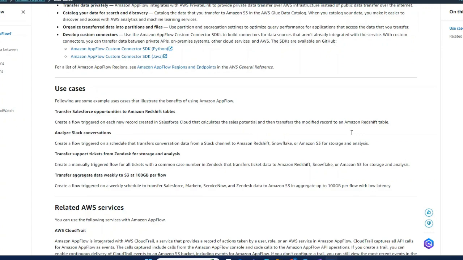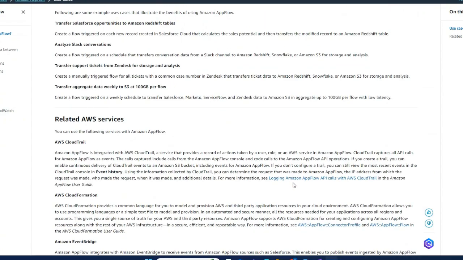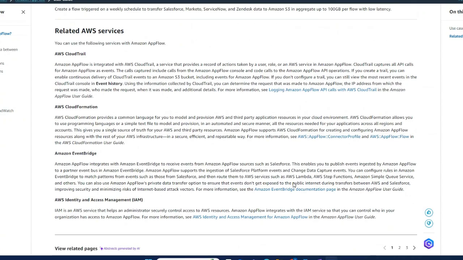AWS CloudFormation. AppFlow supports AWS CloudFormation, allowing you to use code or simple text files to automate the provisioning of AppFlow resources alongside the rest of your AWS infrastructure. This way, you can easily create, manage, and configure AppFlow resources in a repeatable and secure manner.